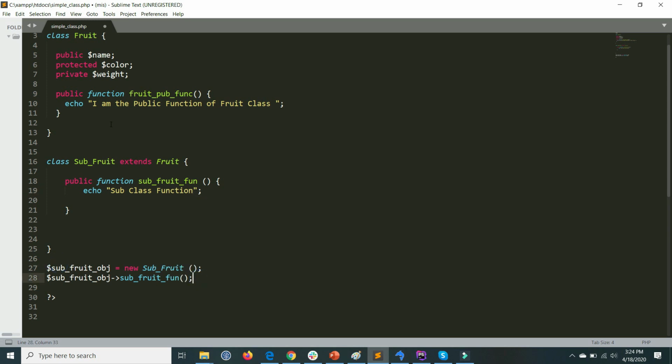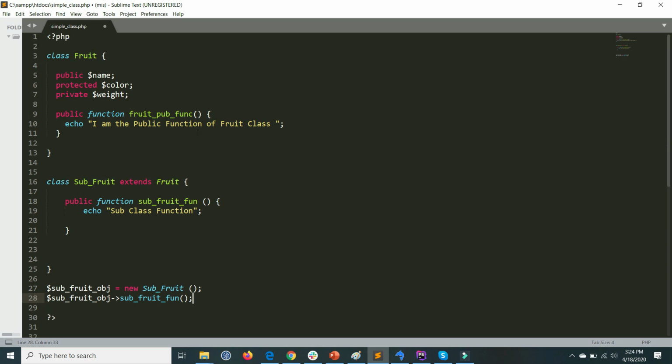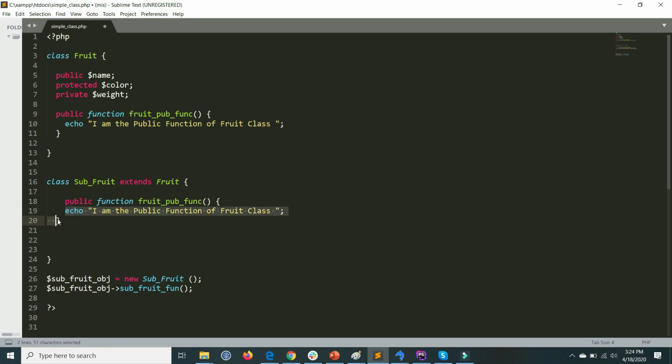For example, we have a parent class, Fruit, and the parent class has a method, fruit_pub_function. I copy this name for the subclass. It means we now have the subclass, SubFruit, of the Fruit class, and it has the similar function name. Inside this function I echo something meaningful: I am the public function of the sub_fruit class.